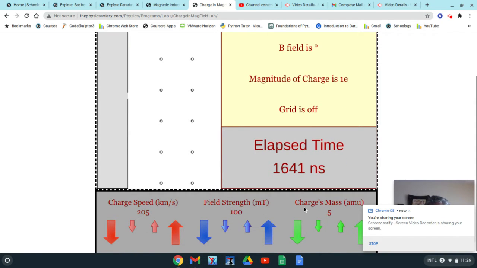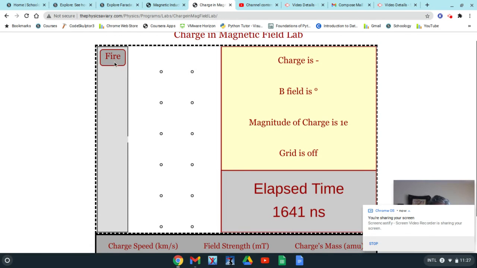Here's the field strength and the charge's mass. You could play with that. So you fire the particle and you see how it behaves. It doesn't go into the field or come out of the page, which is the direction of the magnetic field, but instead it's moving in an entirely different direction.